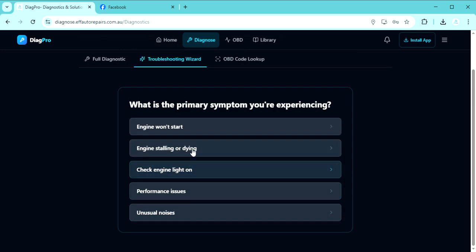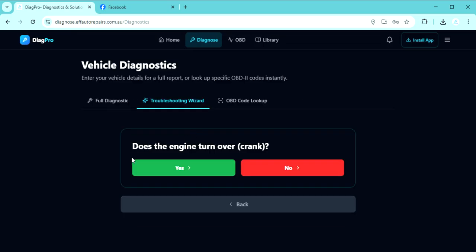Okay, let's start over. Let's do engine won't start. Does the engine turn over, crank? You can say yes or no. Depending on your answer, it's going to move you to the next step. Let's say no. Okay, do you see any dashboard lights?